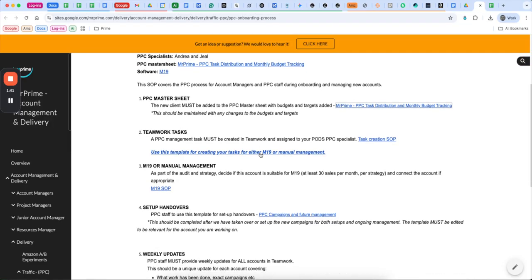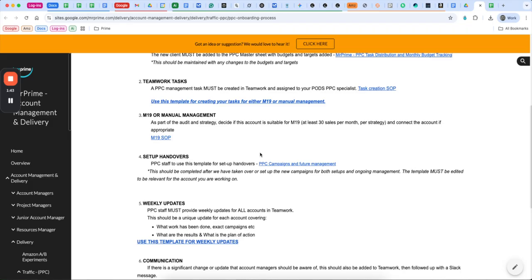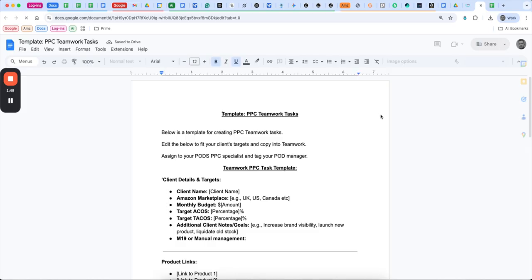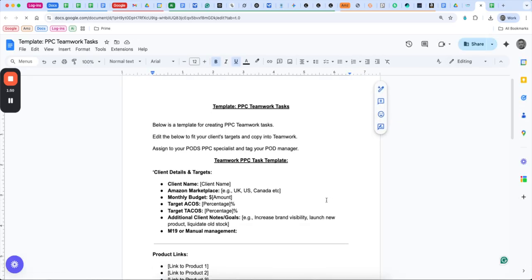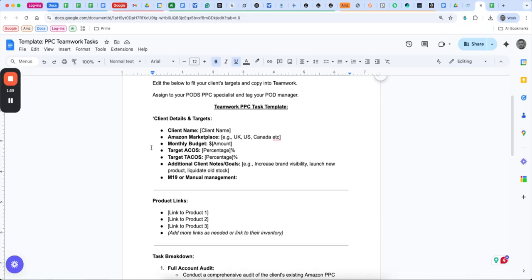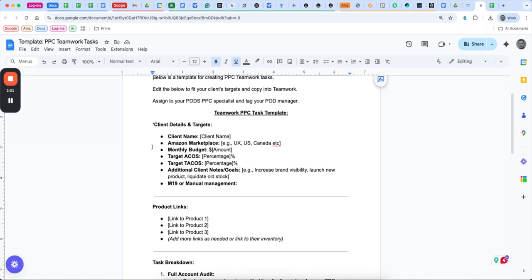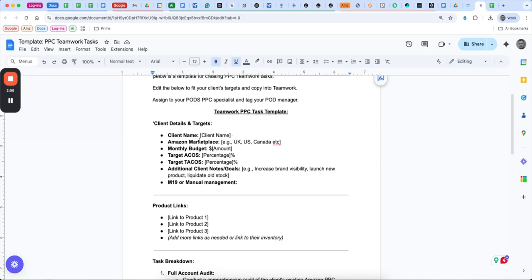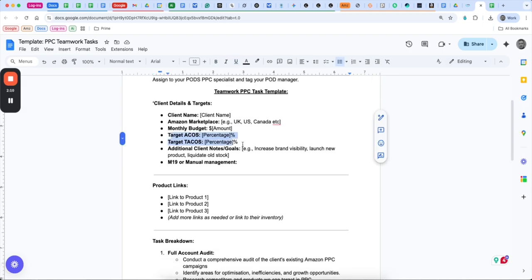Once that's been updated, you need to make sure every single account has its own Teamwork task, and for that I've actually written this as an example template task. So this is for account managers to essentially copy but edit relevant to your account and then assign into Teamwork. It needs to be allocated to your pod's PPC specialist, and in here you can see it's got all the details of the client, the locations and the budgets and targets. So it's all very clear essentially, albeit this could change over time.